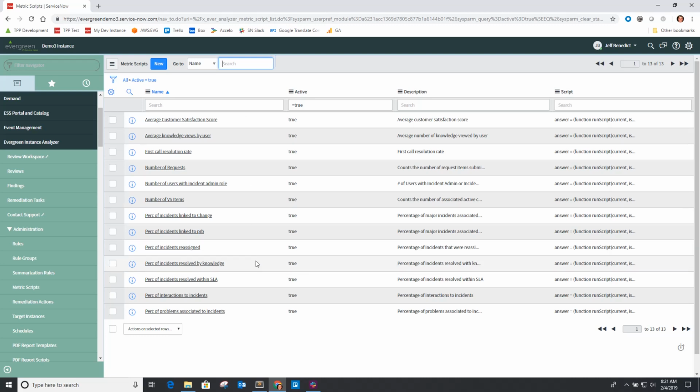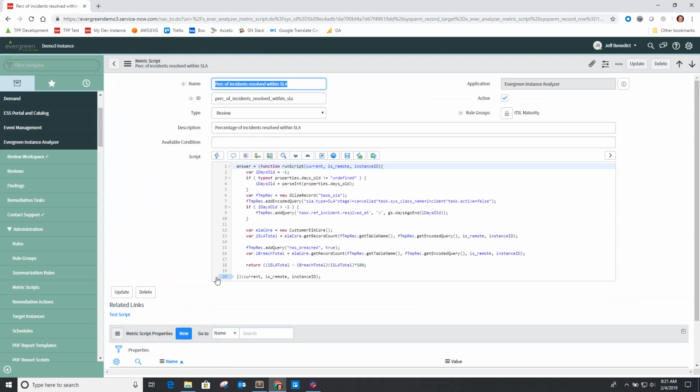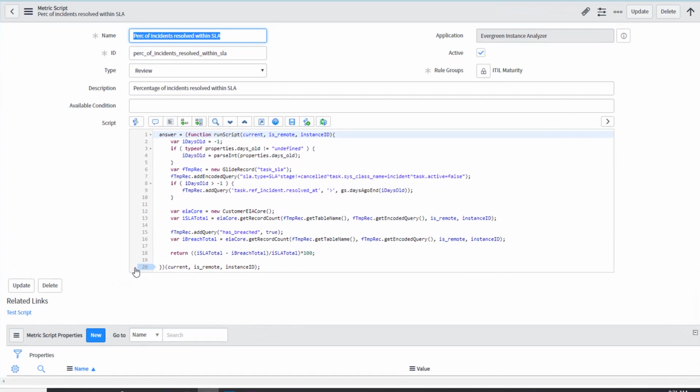Before, metric scripts were primarily used as a way to add additional information about a given item and summarize the data, like the number of times the catalog item's been ordered, number of times a variable set is used, the number of items that are in a variable set, etc. Now we're using this as well to build general metrics that we can then use in our findings, as well as additional information displayed on the review.